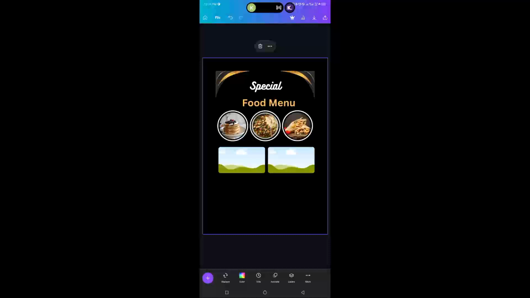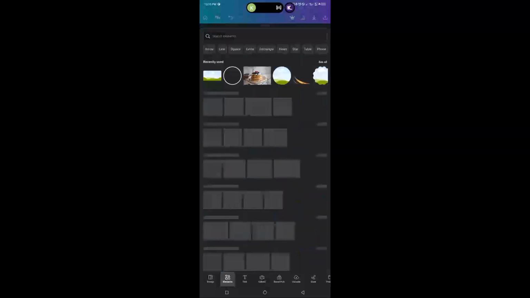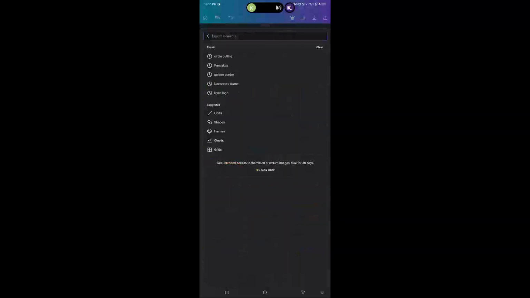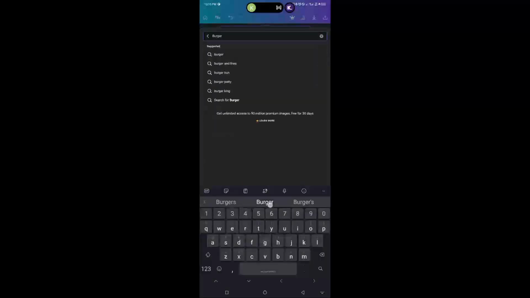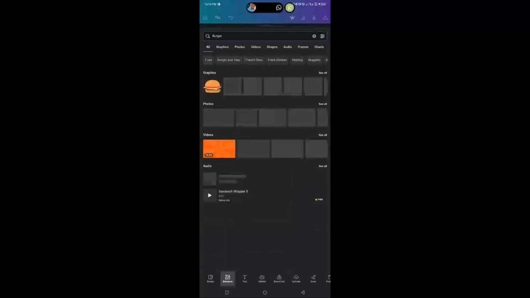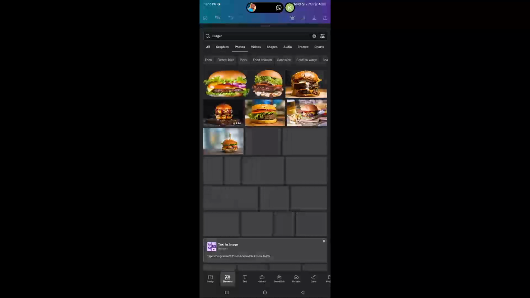Okay. So let's go to plus. Go away from frames. Just start back here. If you're still in frames, are you with me? Start back here. I'll just press back. So for other elements, search for burger. Burger. Then go to photos, see all. Under photos, tap on see all.